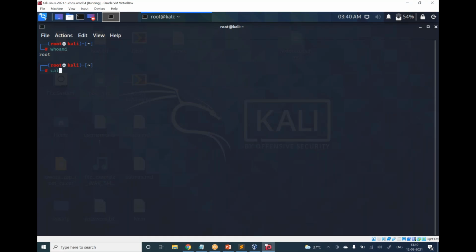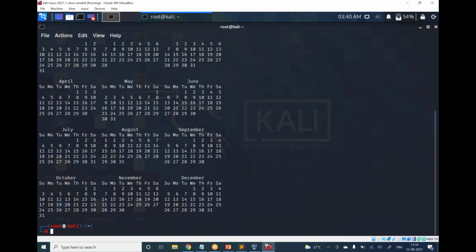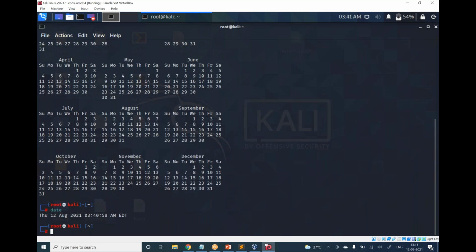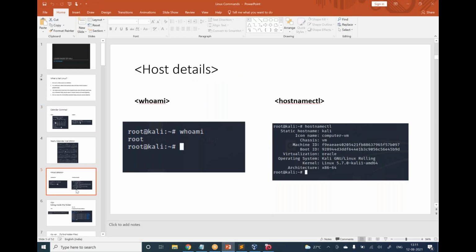So if I just type cal and enter, I'll get August 2021. If I want the whole year, cal 2021 and enter. The whole year is there, in simple English terms. Or if you want today's date, type date, enter, 12th August 2021. These are simple commands for you to understand and execute. We are not going to use these kinds of commands, but I just wanted to explain them to you.